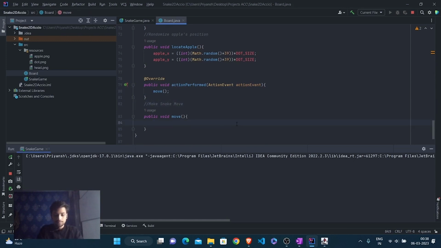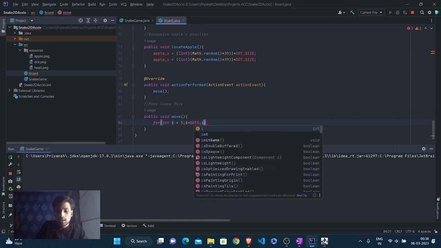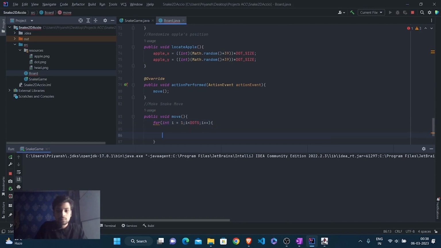Now how is it going to move? First of all, all of the previous dots get this position, right? So how are we going to do that? for int i equals 1, i less than dots, i plus plus. Okay, fine. Now here's one more catch that we need to understand.